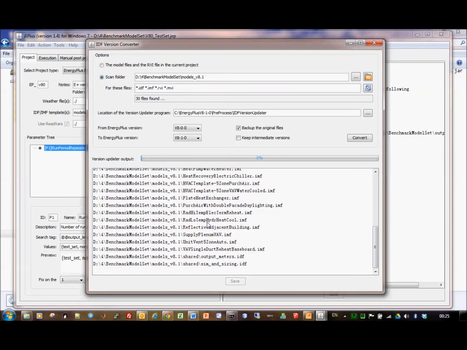Of course, you can filter the files to be included in the conversion. For example, if you want only those IDF files and those IMF models with a file name starting with 50, then you can do a filter like this. And in this case, there are only 7 files to be converted.